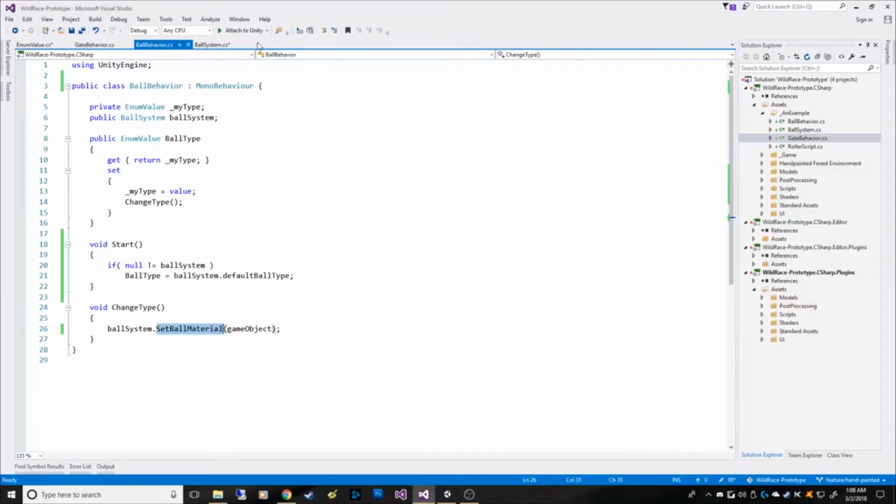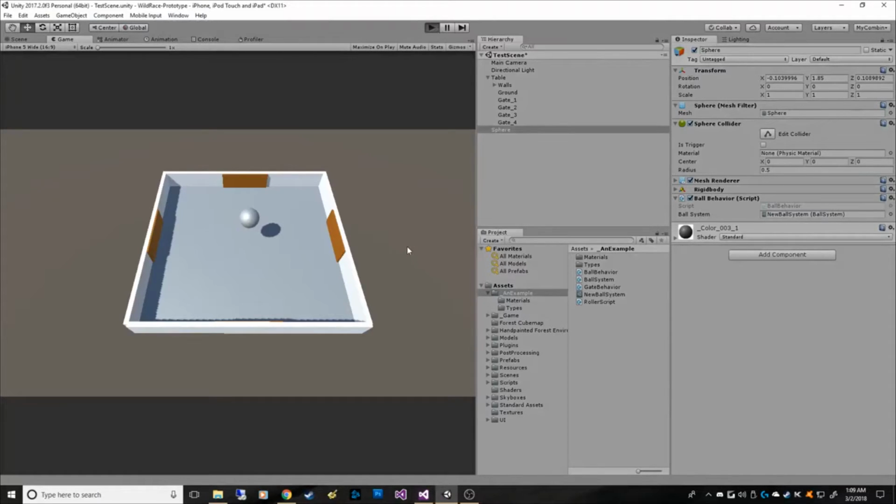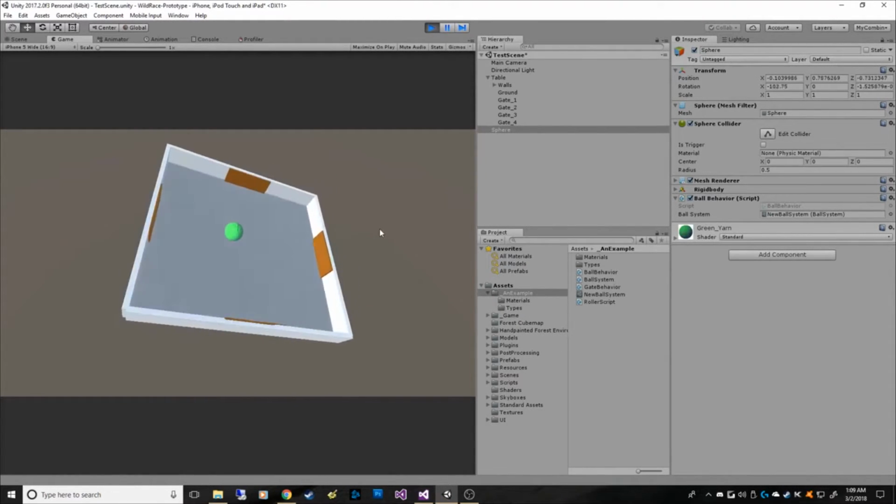So when I call the set material, it's going to get some references from the object that I'm working on, and then it's going to find within the ball details where the type, this is an enum value, is equal to the ball type. So it's just going to give me from this list which type matches, and then it's going to set the mesh renderer's material to that ball type's type material. So if I play here, this should change that ball to green ball. Yep. So right on initialize it did that.